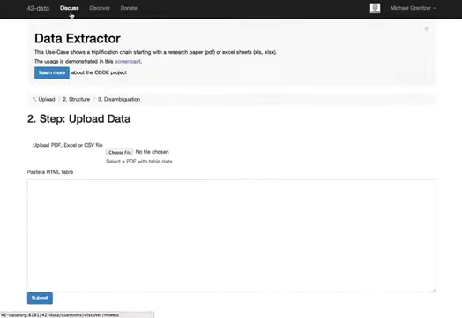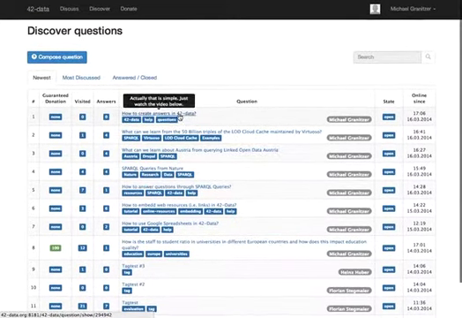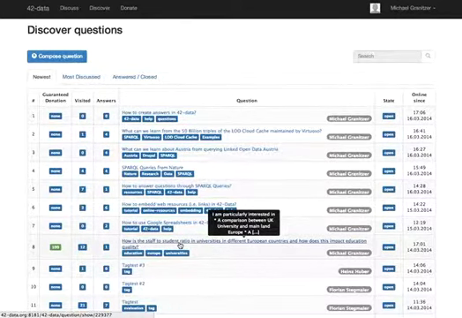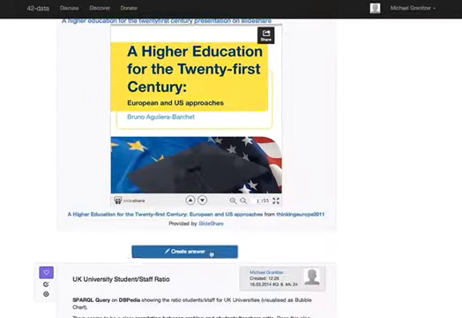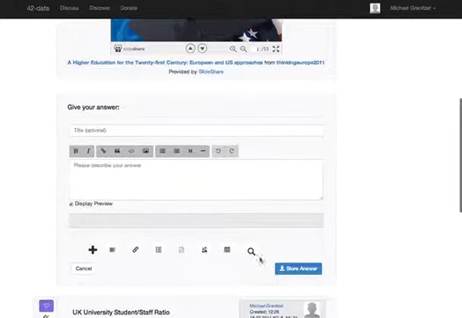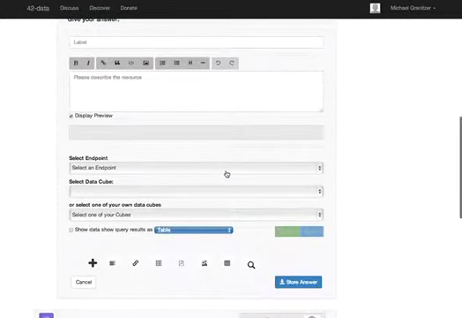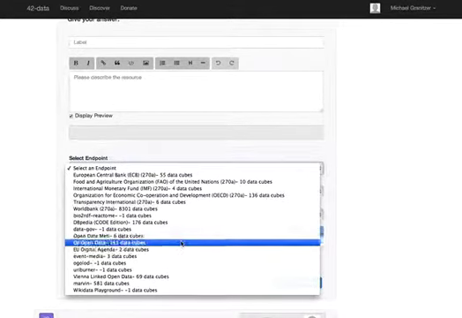So I'm going back to 42 data, to my discussion page. And here I might have a question on how the staff to student ratio is in universities. I know that question does not fit now, but we have used it in other tutorials too. Simply, you can create an answer. And now you can select not SPARQL queries, but the next icon, a data cube, the statistical table. We provide a list of all endpoints we know from the linked data cloud that already have data cubes.